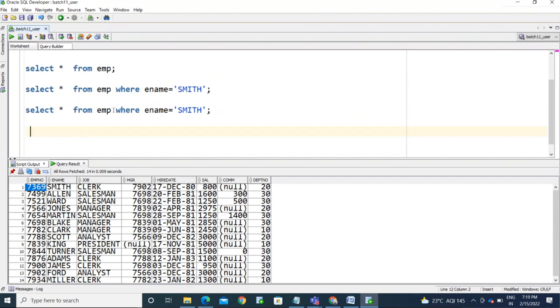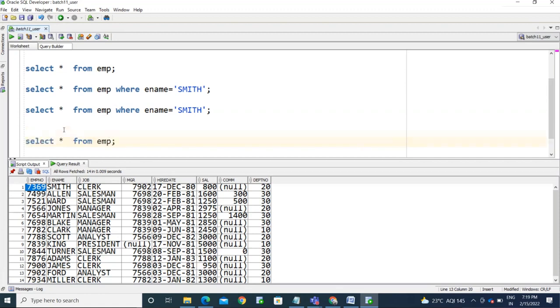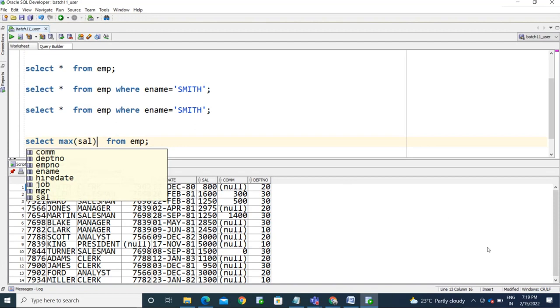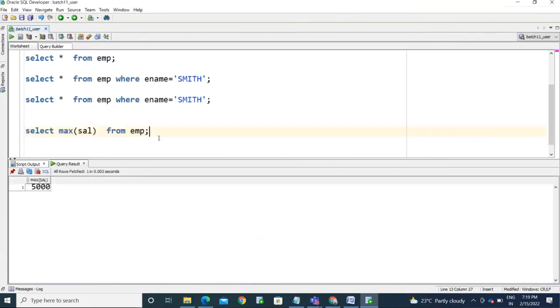The maximum salary from all the employees. So if you want to find out who is earning the highest money from all the employees, we'll use the max function for that, max of salary. It will give, so max of sal. You will get the maximum salary here.